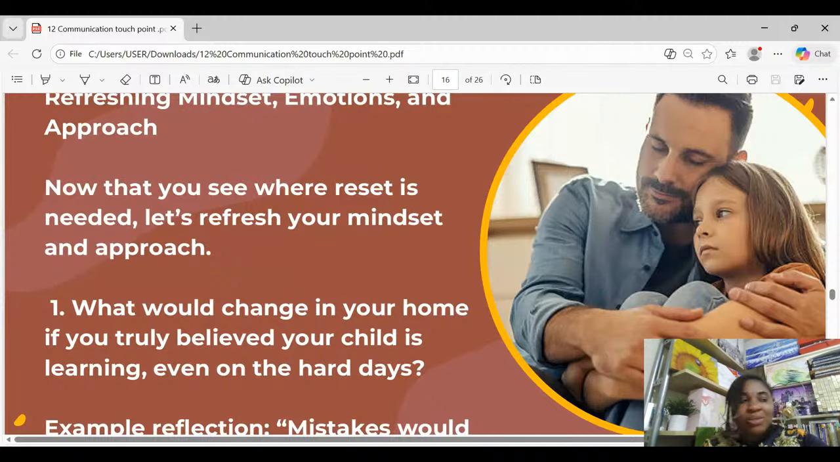Can we type our responses? What would change in your home if you truly believed that your child is learning even on hard days? We are waiting for your responses.